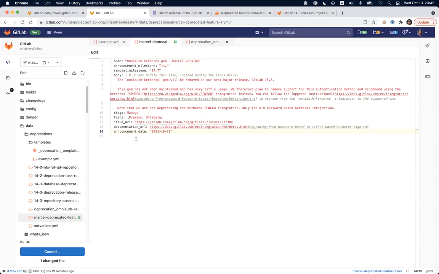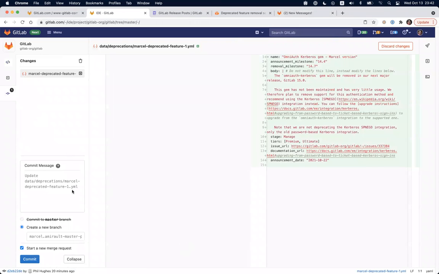That'll be the official announcement date, which is when it hits the release post, but it's fine to have it in there early. Personally, I think it's a great idea to have it in there early, and then you don't have to think about it or worry about it anymore. Let's commit the change. Give it a message. Add the new deprecation. Give it a better commit message than that, please. But that should do it. We'll give it a branch. Deprecation, whatever. And start a new merge request.